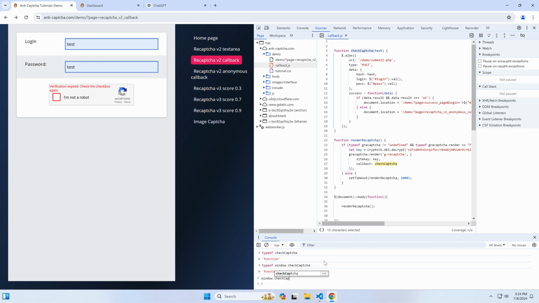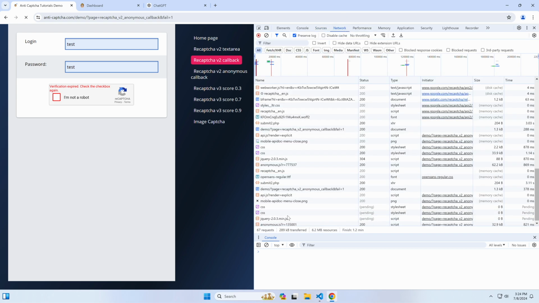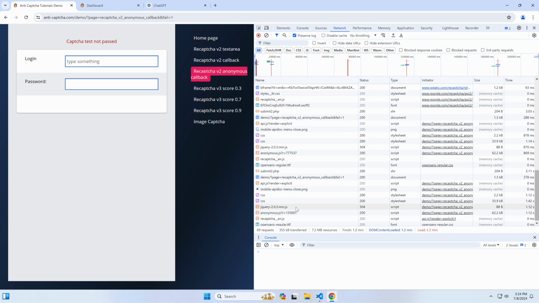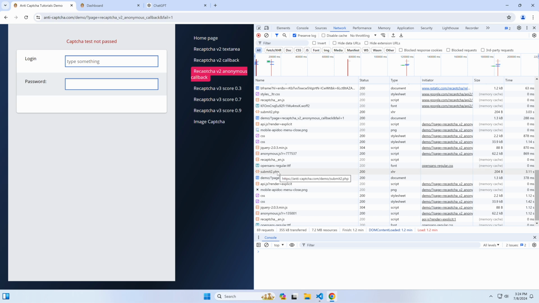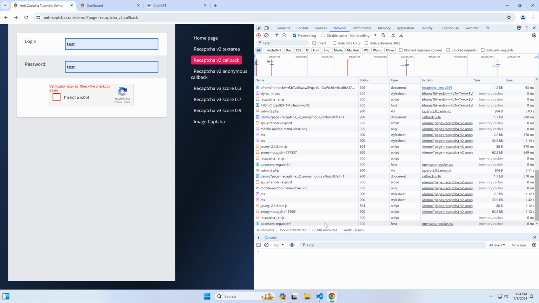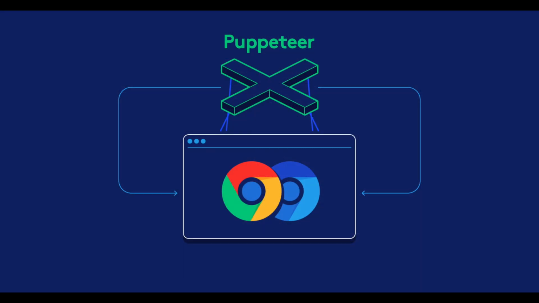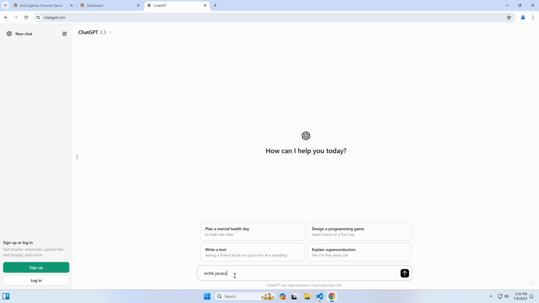From here, we can run this function with a random token value and see that we are redirected to the page with a CAPTCHA failed message. If we do that, we get a CAPTCHA test not passed message. So, how do we automatically run this exact function on the page with the Recaptcha token? We'll use Puppeteer, an automation tool for Chromium-based browsers, where JavaScript code can start a browser instance and emulate user activity. I'm going to use ChatGPT to write a template for this automation.